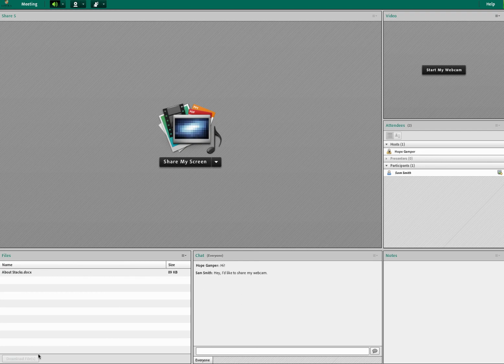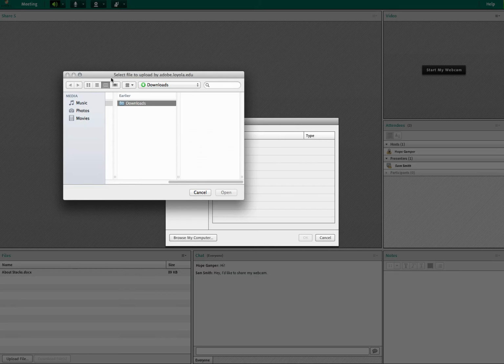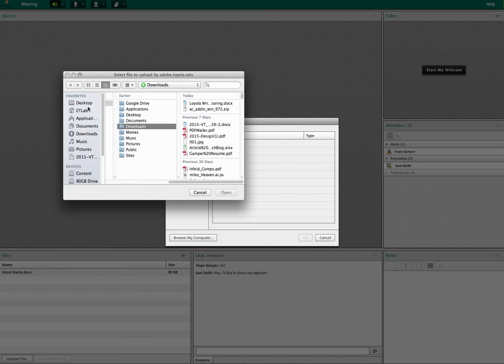So you currently do not have the ability to download or upload files through the Files pod, but what the host can do is they can make you a presenter or they can make you a host. So currently I am now a presenter and now I have the ability to upload files. So we're going to browse my computer. And I'm going to go to the desktop and upload my essay.